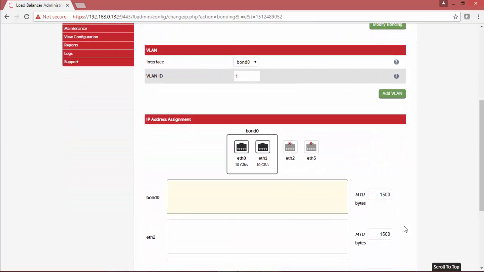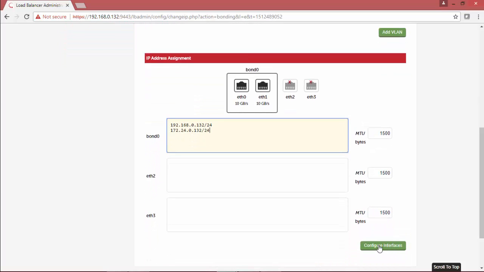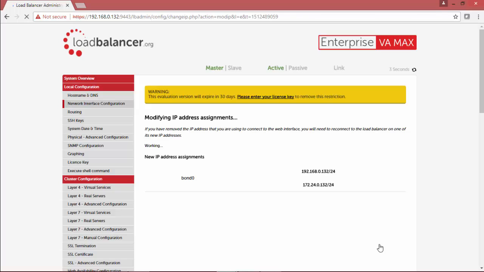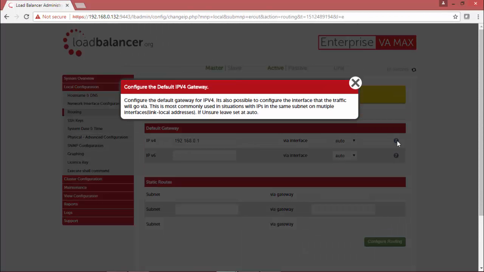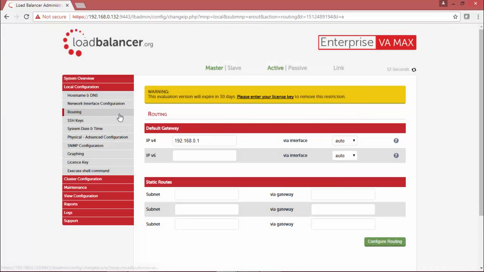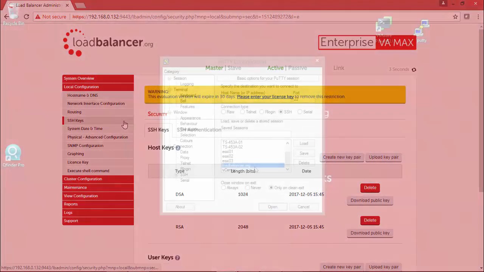Just for training and demonstration, on bond 0 you can also add additional IP addresses from different networks using automatic NAT. In routing, you can configure the default gateway and other static routes if required by your network team. If you're not sure, just leave everything as automatic. And now I'm going to use the SSH connection to the appliance.